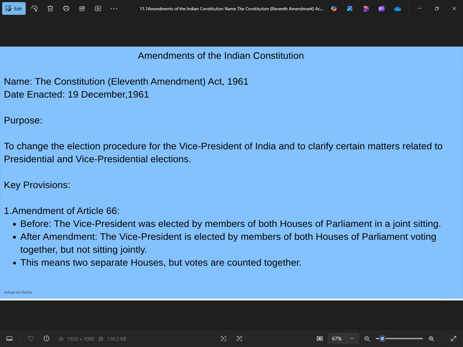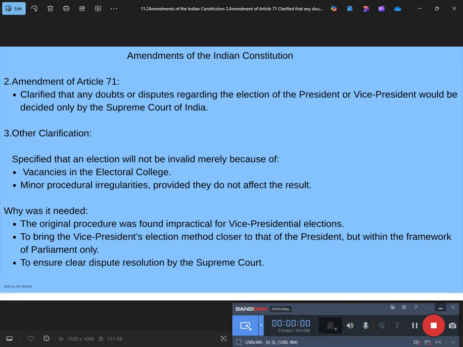Before, the Vice President was elected by members of both houses of Parliament in a joint sitting. After amendment, the Vice President is elected by members of both houses of Parliament voting together but not sitting jointly. This means two separate houses but votes are counted together.